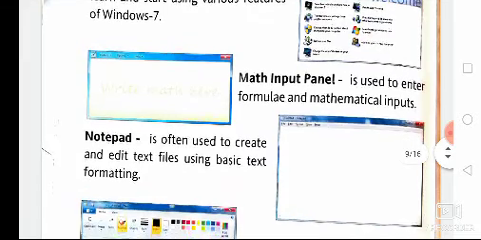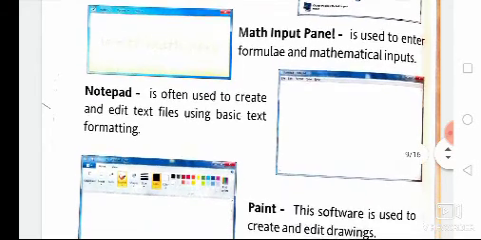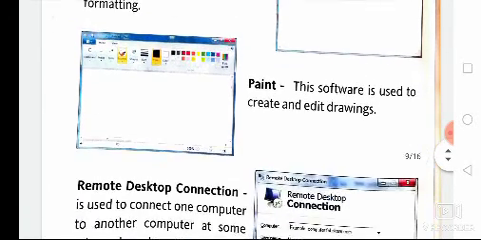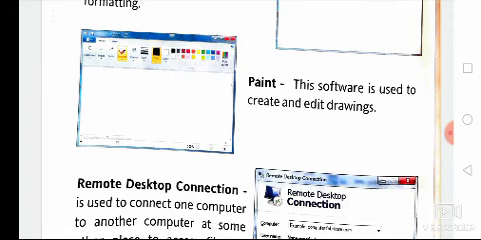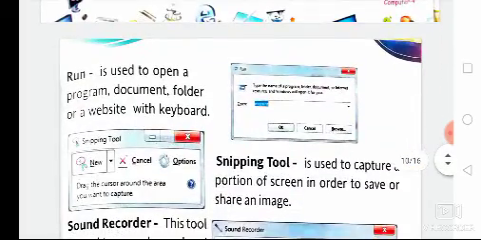Next one, math input panel. It is used to enter formula and mathematical inputs. Next one is Notepad. It is often used to create and edit text files using basic text formatting. Paint software is used to create and edit drawings. Then next one, remote desktop connection is used to connect one computer to another computer at some other place to access files or folders.